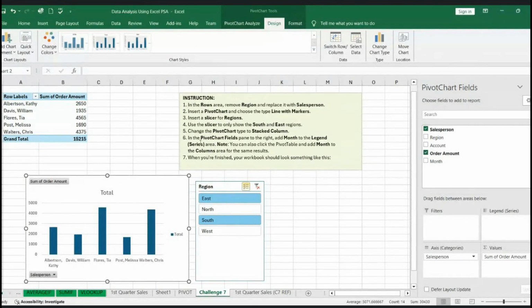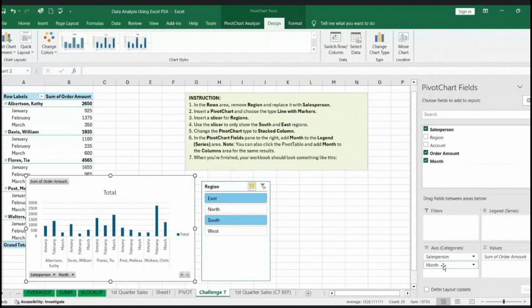And then in the pivot chart fields pane to the right, add month to the legend. So add month to the legend. Ito po, pivot chart fields, add month. Drag and drop the month to the legend series.